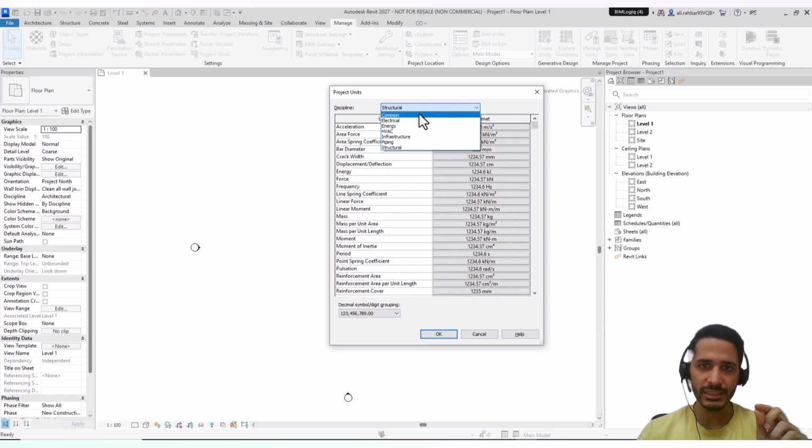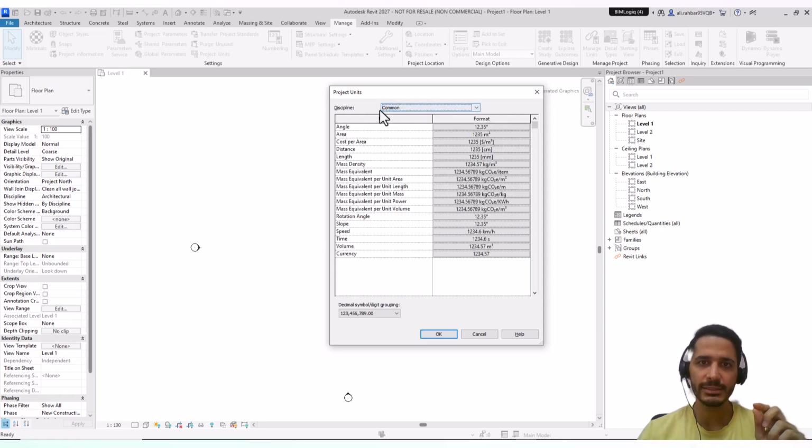So for this session, and for the start, let's look at the common discipline. Among these units, angle is for angle, area for area, length for length, and the others. The most important unit is length. And you can see the default unit system is millimeters here. Why is this millimeters and not, for example, inches or feet or fractional inches?